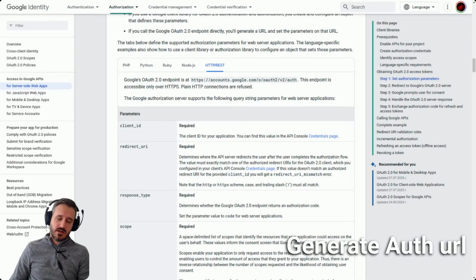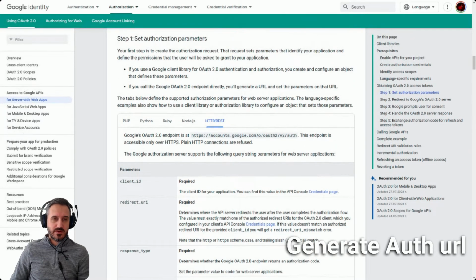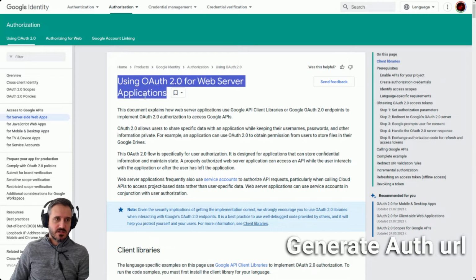So if you are wondering how I built this page, or rather this link, where is this link coming from? You can write in Google, or whatever search engine you're using, Google OAuth reference API, and the first link for me at least is this link, using OAuth 2.0 for web server applications.